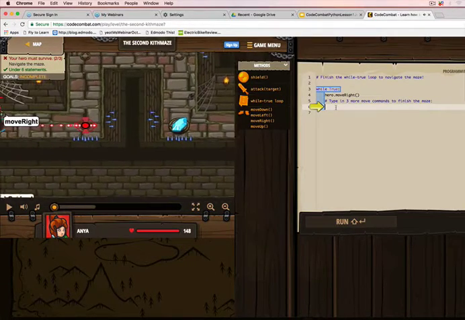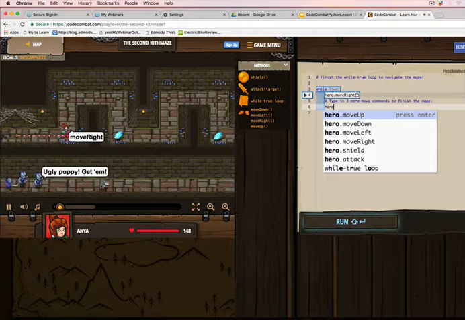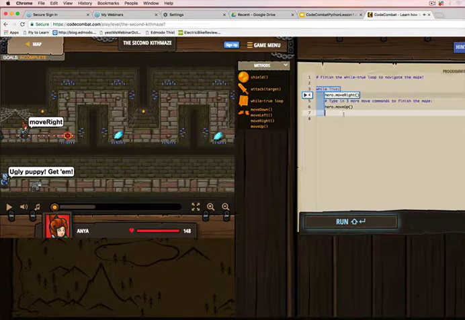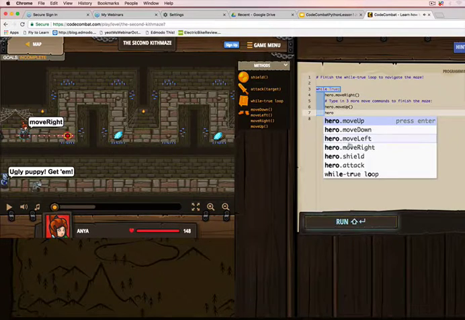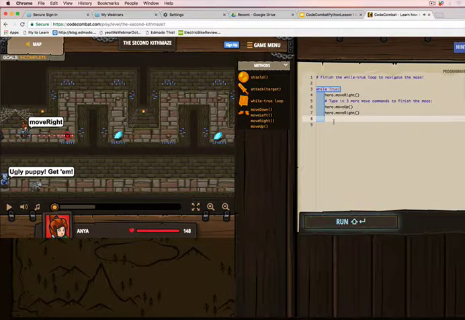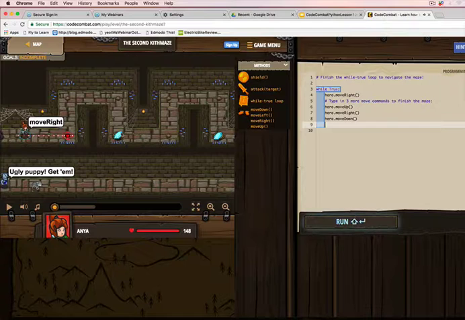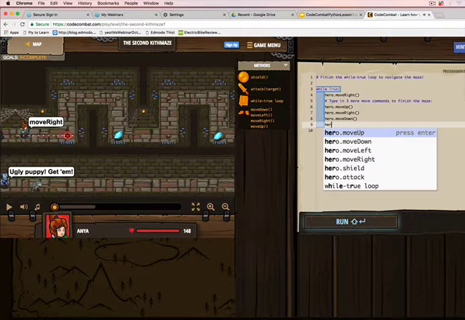Hero moves right. Then move hero right. Hero moves right, up. What the heck? Hero moves up. So we go right, up, right, down. All right. Move down. Okay. Then hero moves right. So hopefully, no, yeah, hero moves right. So let's try this again.